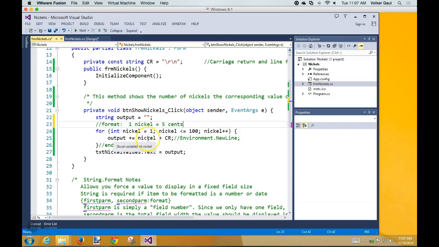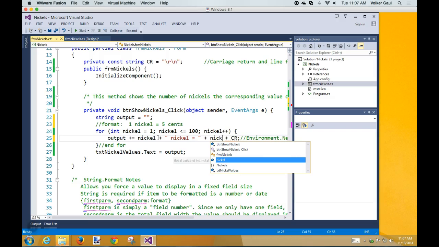So here, this is what I'm getting right now. It's just the 1, right? So after the 1, I want to concatenate the word nickel, equals, then the value of that. How do I get the value of that? Just take the nickel times 5. Should I make that a constant? No, because the nickel's always going to be 5. And then after that, I'm supposed to concatenate the word cents. And I'm going to put a space in front of it.